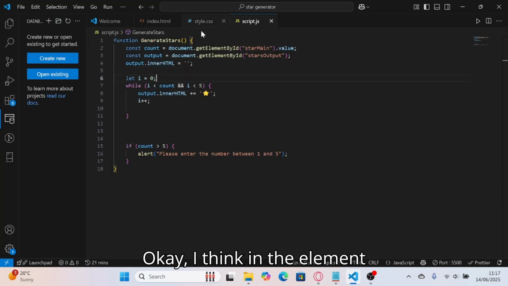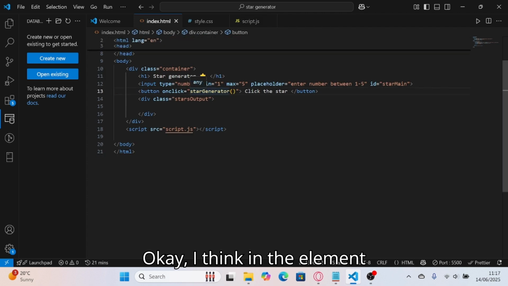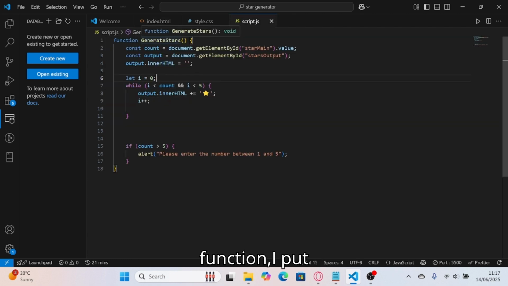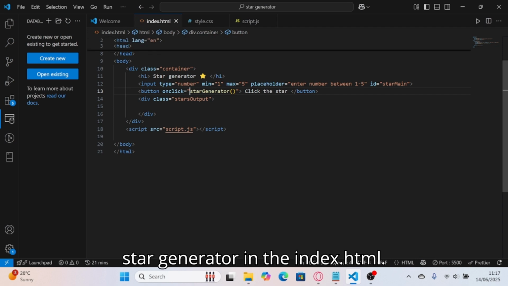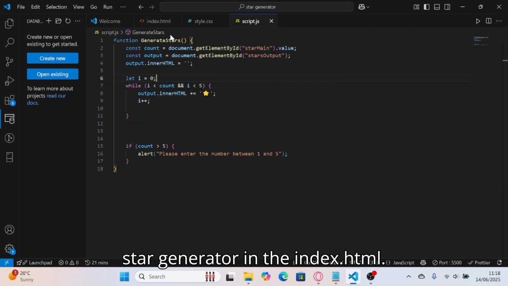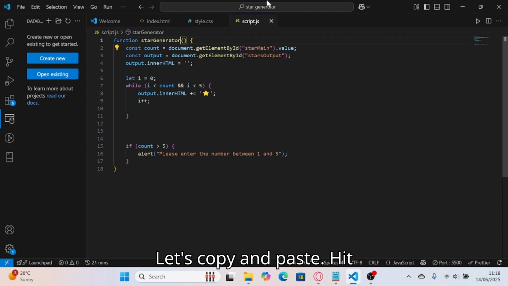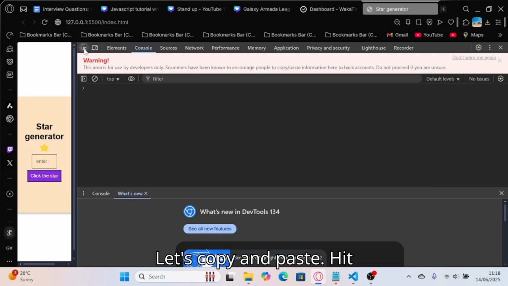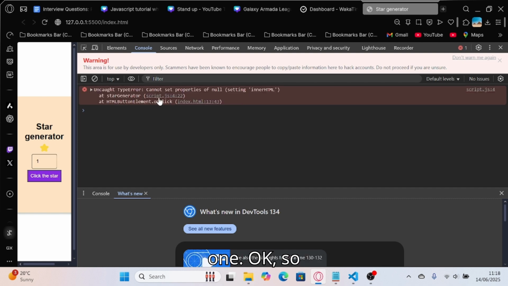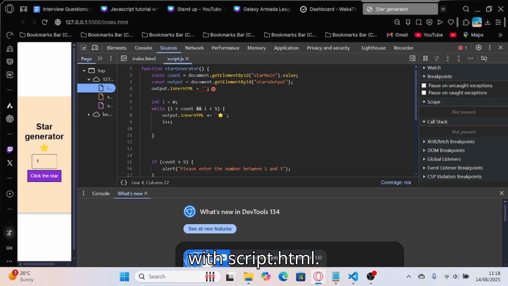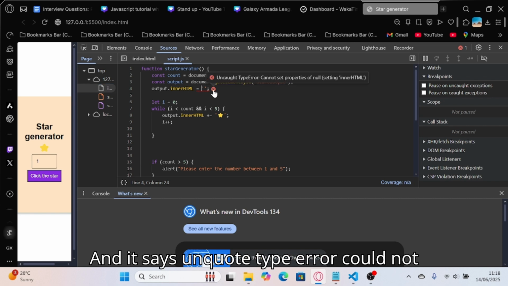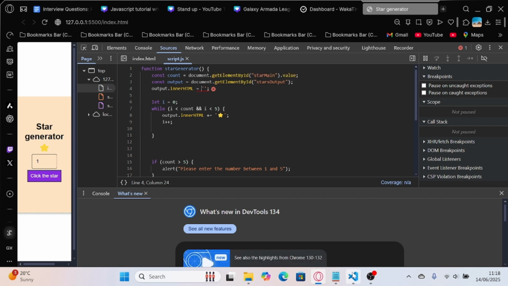Okay, let's go here. I think in the element function, I put star generator in the index HTML. Then I also include just generate stars. So let's copy and paste. Okay, refresh and enter number. Script 1. Okay, so now there's some issues going on with script.html and it says uncaught type error cannot set properties of null.